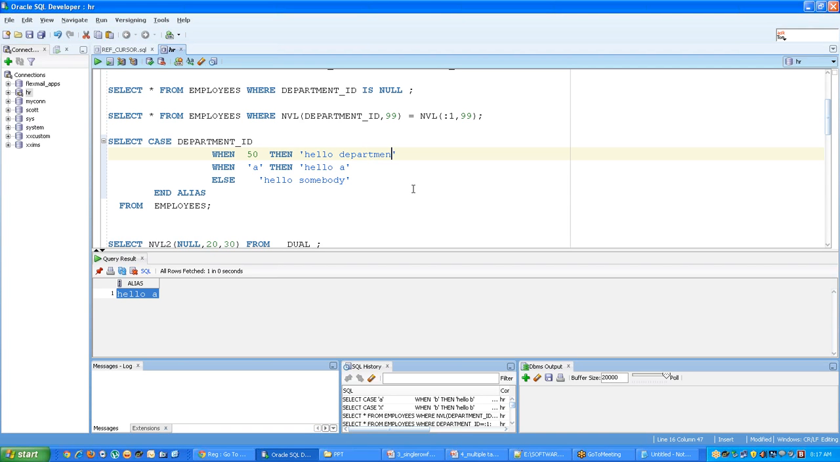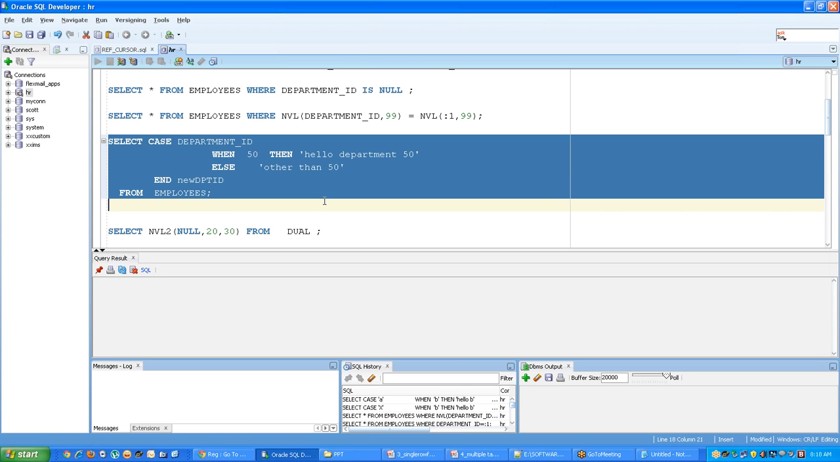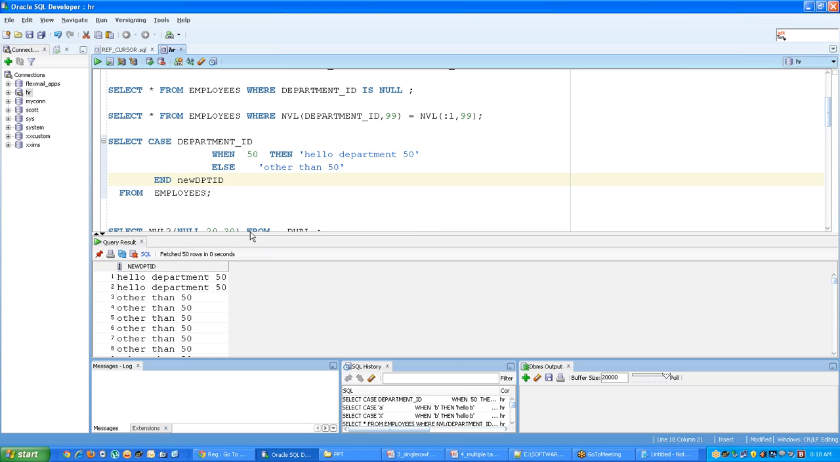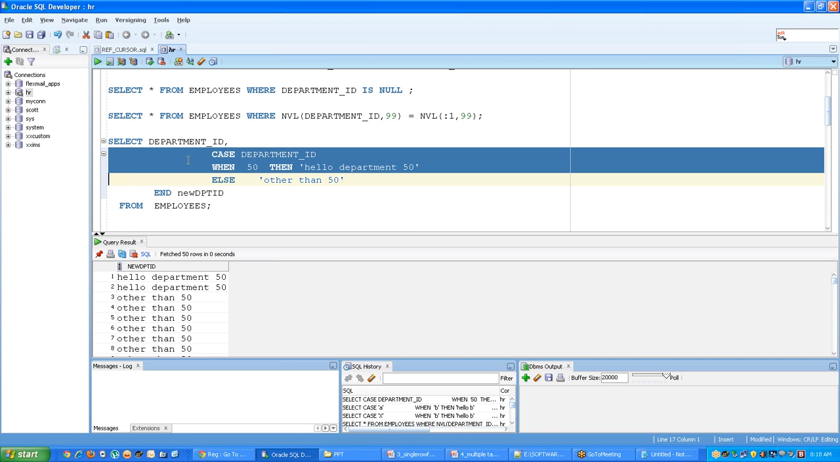We can make use of that in our employee table also. Let's consider that what we want to do is, whenever department ID is some 50, I want to display hello department 50, else I don't want to display any message. Dummy department, or other than 50, and this is the alias name for your column.